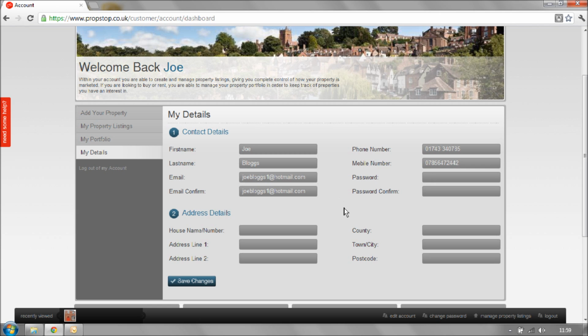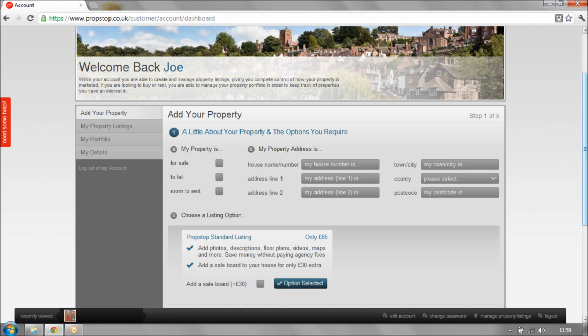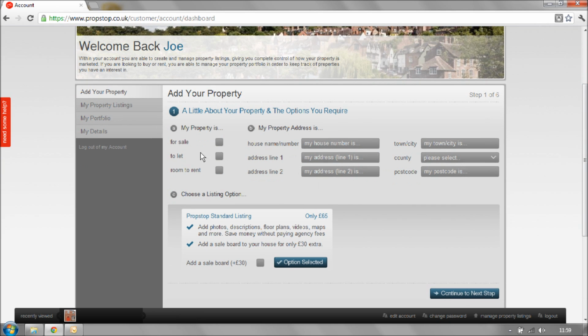Any inquiries on your property will go to this email address, so it's important that it's an email address that you use quite often, or one that you'll check quite regularly. So, adding a property. First of all, you need to select whether your property is for sale, to let, or it's a room to let, and then you should input the address of the property.